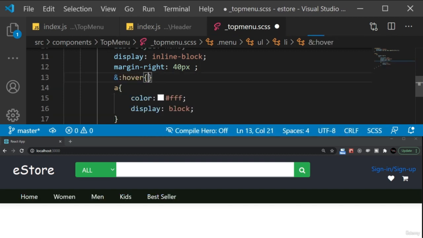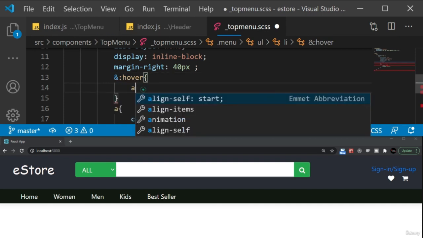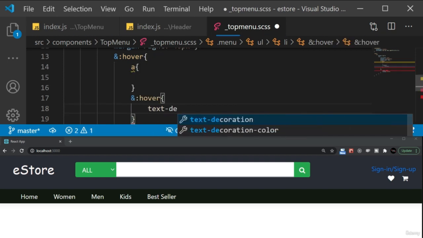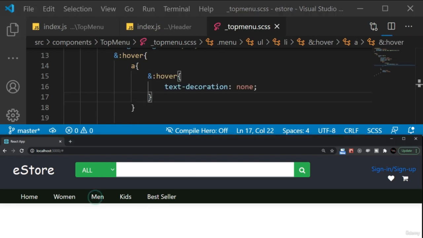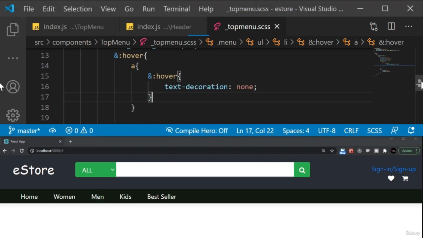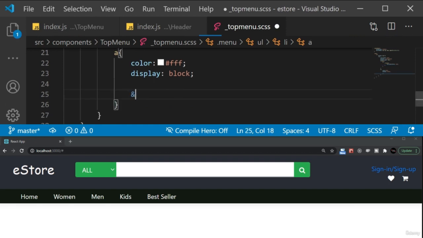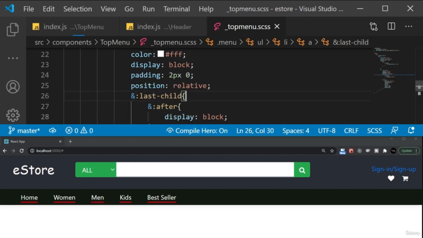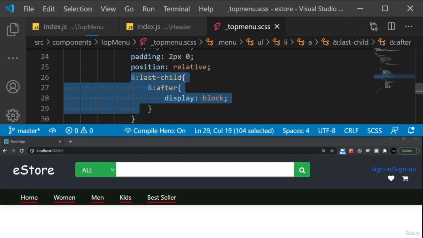Let's also apply some hover effect. So at the moment you see that the hover has underline. Let's remove that. Text decoration will say none. So now there it is. Let's add few more better designing options so it looks even better. Now you see that the menu looks little different and better.